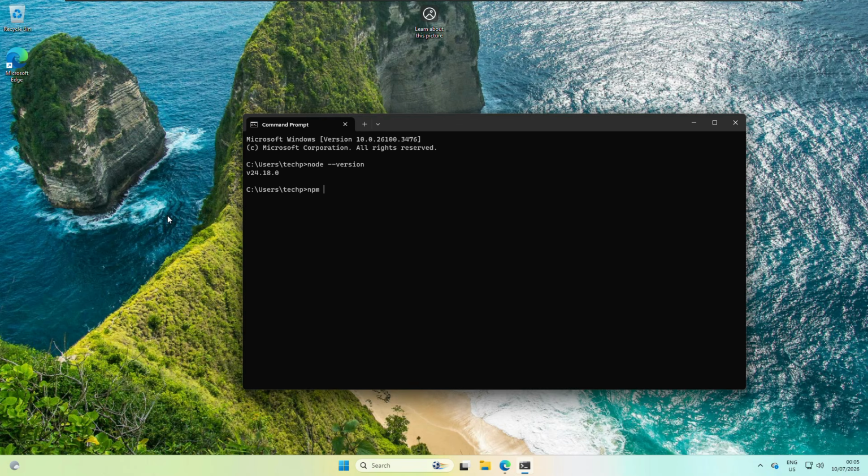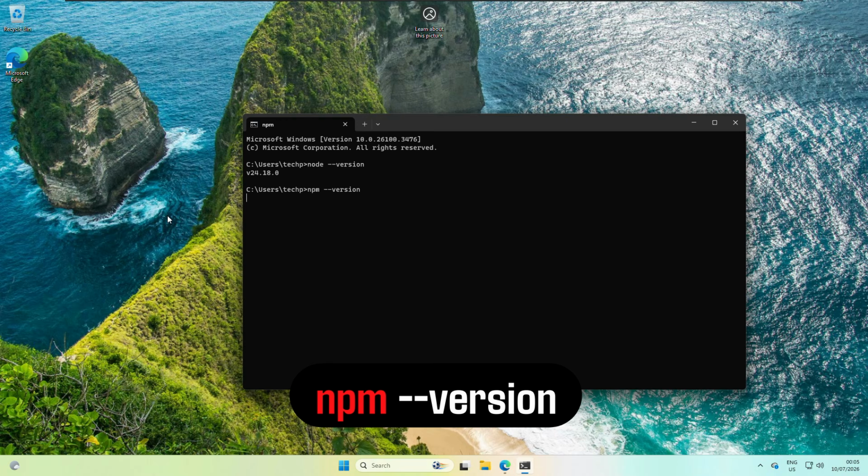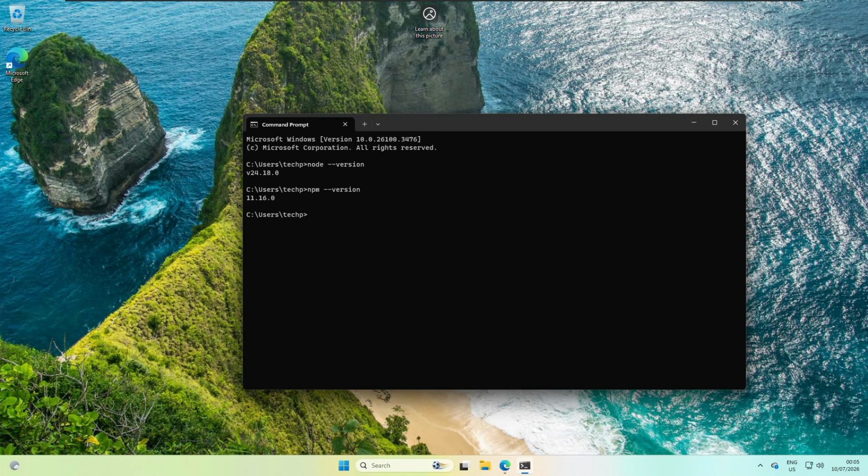Now type npm --version. If npm is also working, it will show the npm version number. If both commands show version numbers, Node.js and npm are ready. Now we can use npm to install Firebase CLI in the next step.